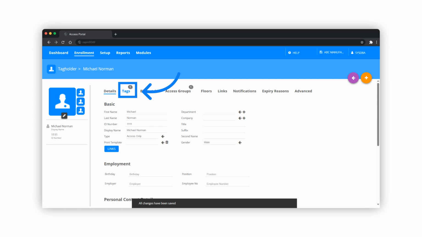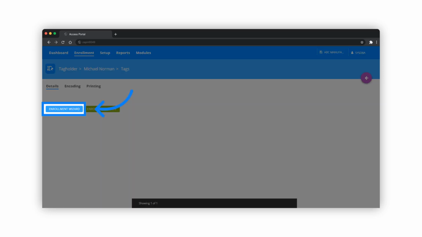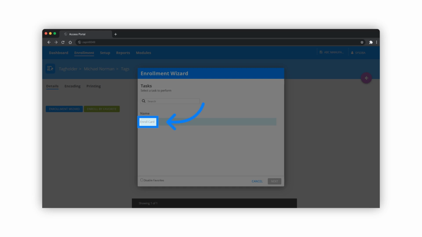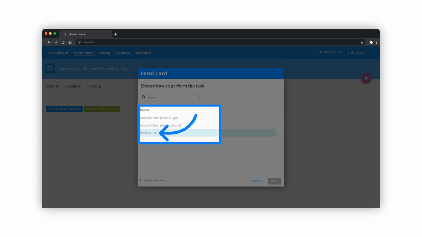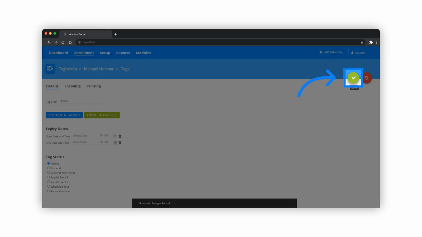We'll begin by adding a tag. Click on Add Tags, then on Enrollment Wizard, select Enroll Card, and choose an option from the list. I will use a random personal access code. Choose if you want to save this enrollment method as a favorite or not, and click on Save.